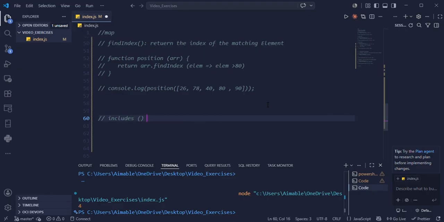This one, includes, checks if an array contains a given value. Check if an array contains an element or string. Sometimes they have common methods that can work together. So array methods can also work on strings.